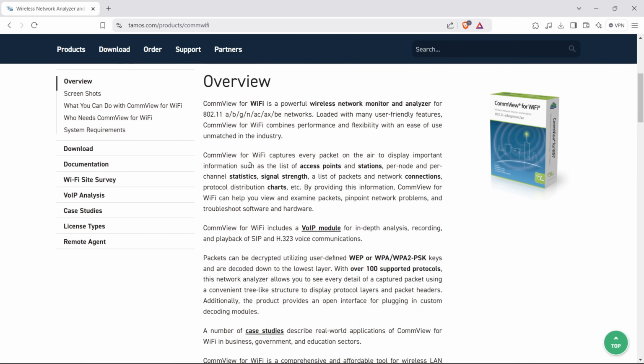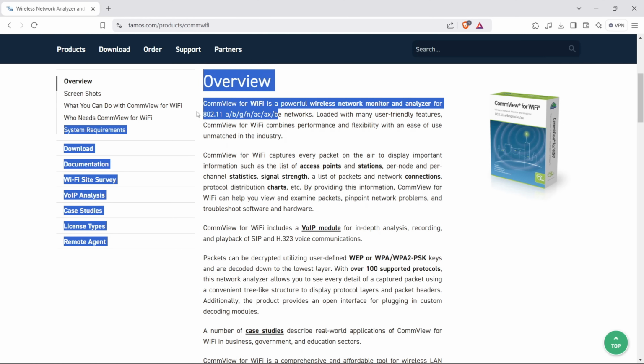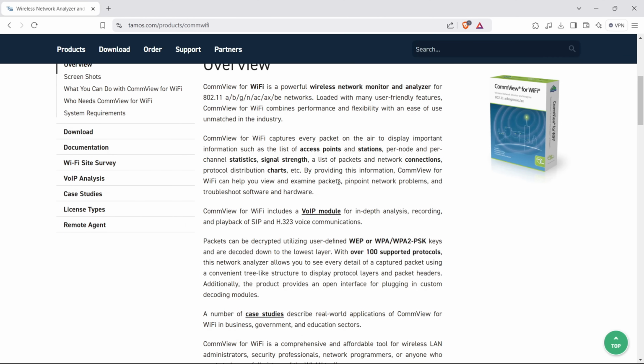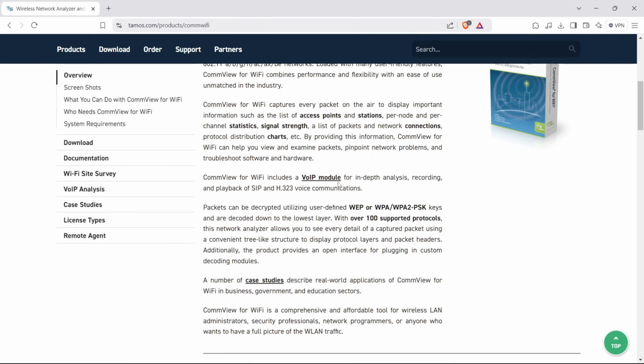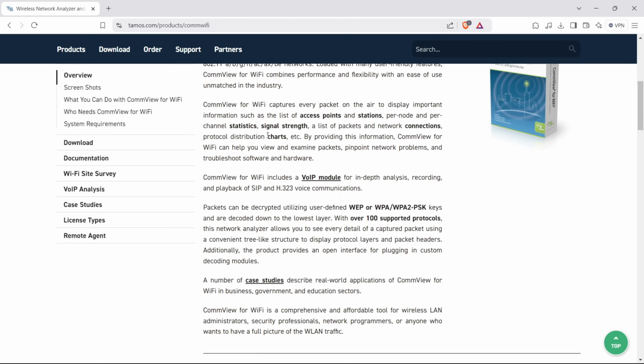Another powerful tool for network analysis is CommView for Wi-Fi. This tool is specifically designed for monitoring and analyzing wireless networks, supporting 802.11 networks. It captures packets and provides users with important information, including a list of access points (APs) and stations, signal strength, statistics per node and channel, and even protocol distribution charts.